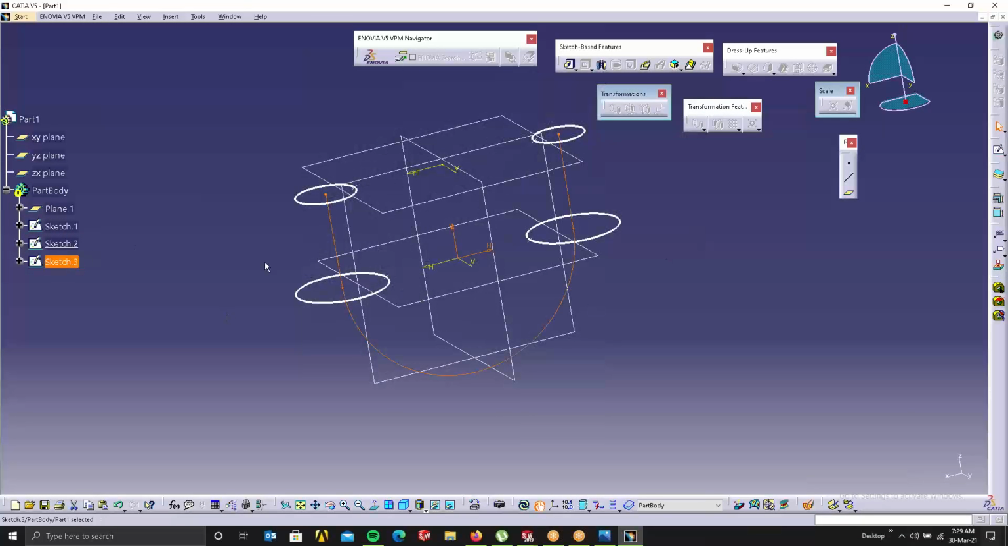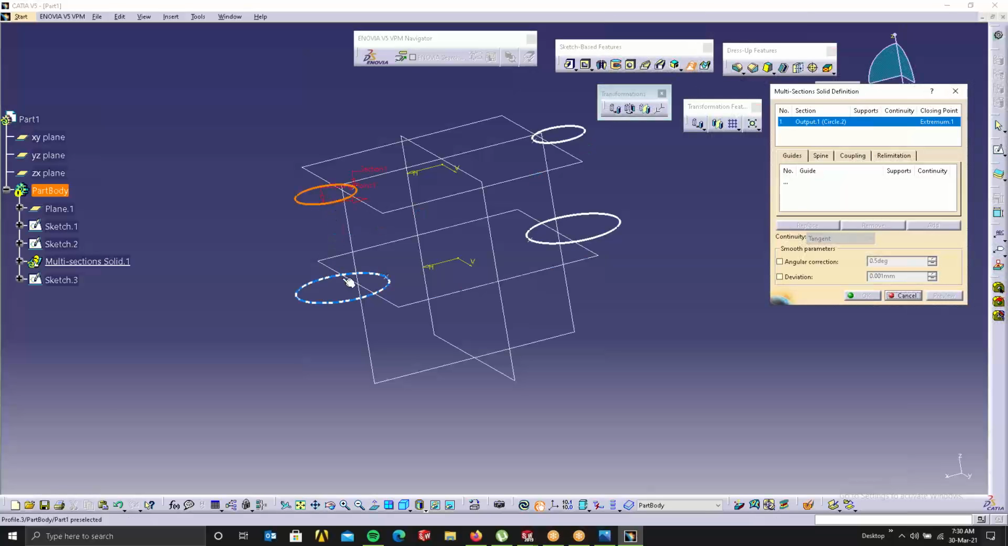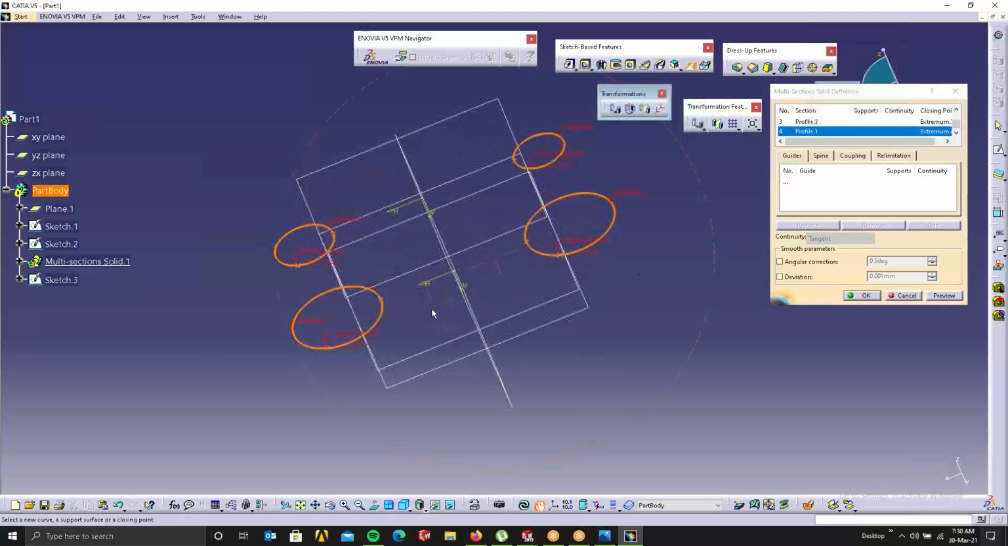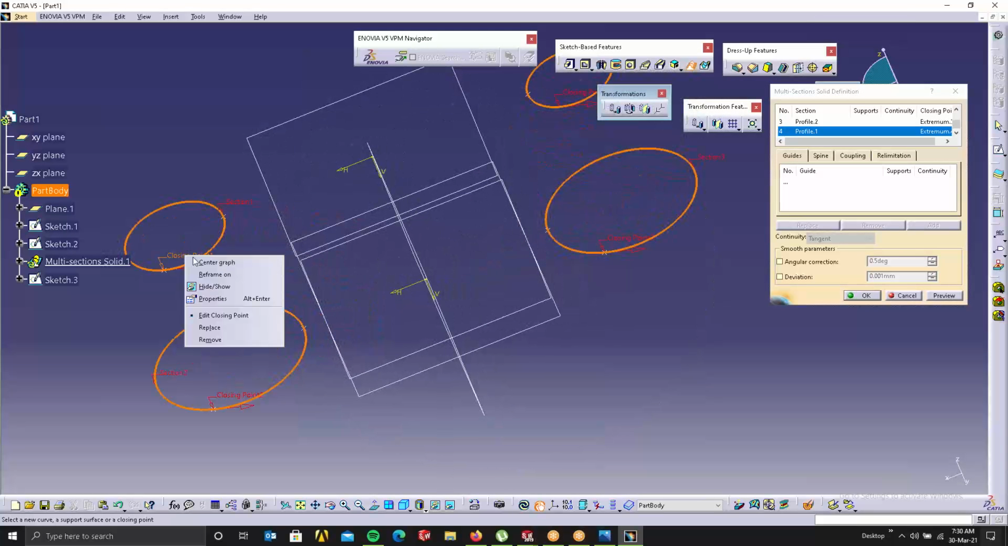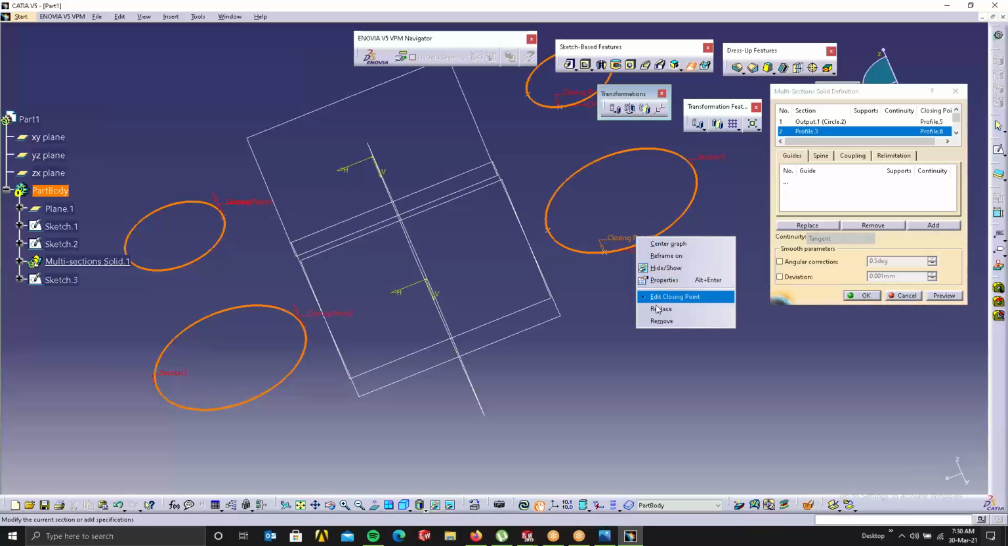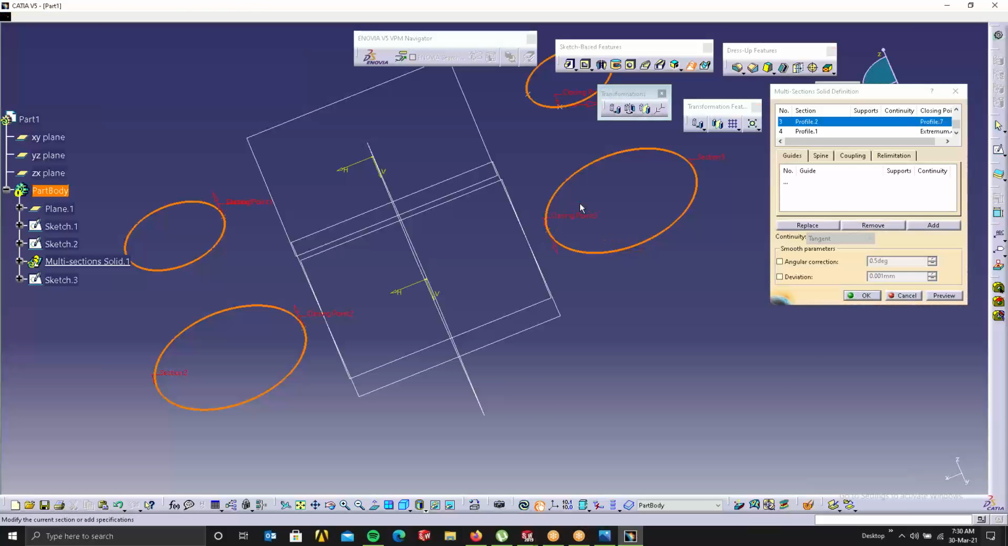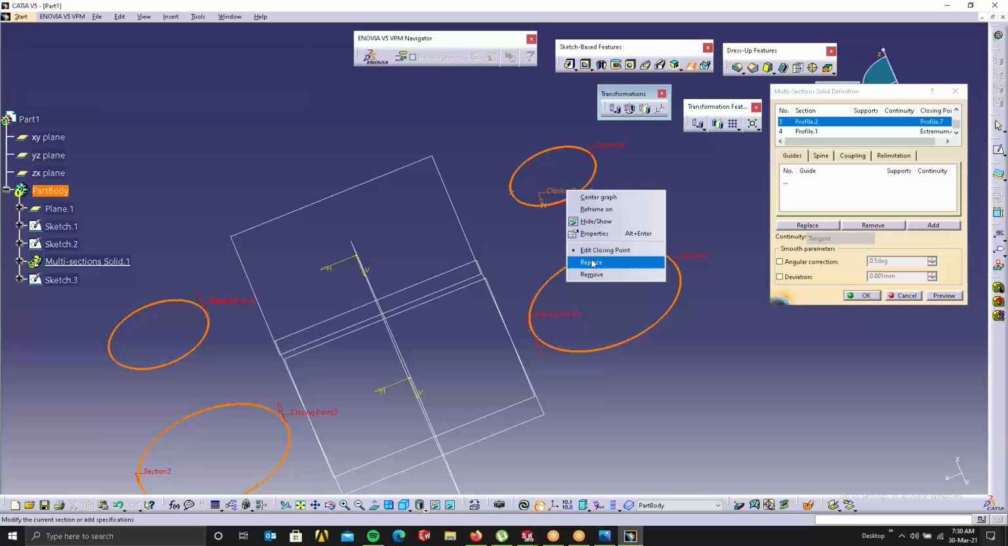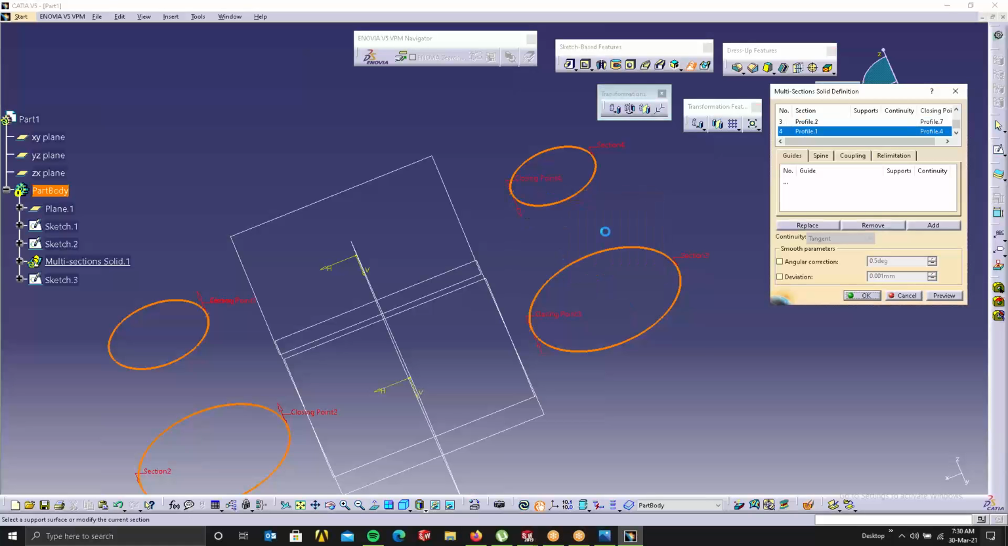Where's the other sketch? It's here. So you can select this 1, 2, 3, 4. Direction is very important. So right click, replace, put it over here. Right click, replace, put it over here. Right click, replace, put it over here. Right click, replace, put it over here.